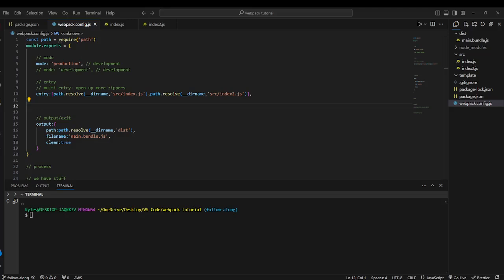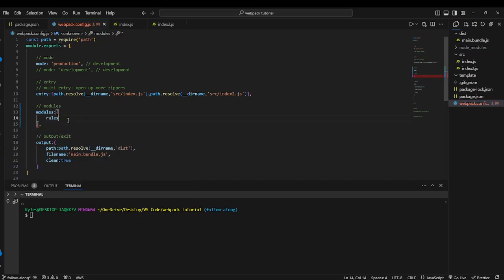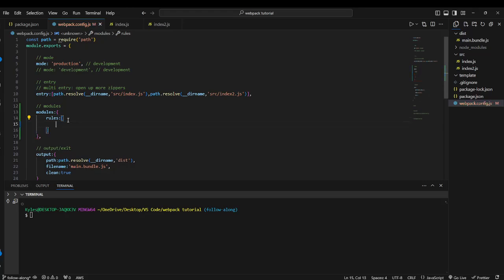Now that we've declared the entry and output and the mode, we're going to go into the actual packing of our modules into this bundler. This is going to be the meat and the potatoes of our backpack. So let's set a modules property, which is going to look like an object. And within our modules, we need to set some rules. This rules property is going to be an array, and each rule is going to be an object.